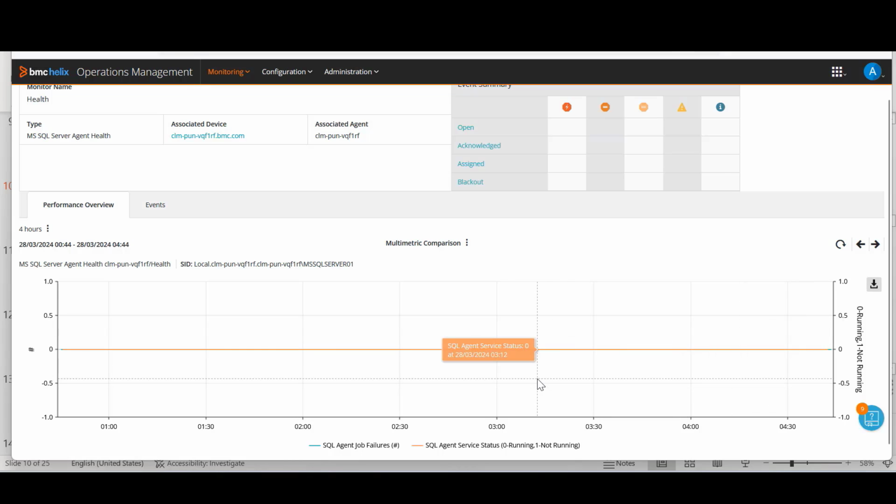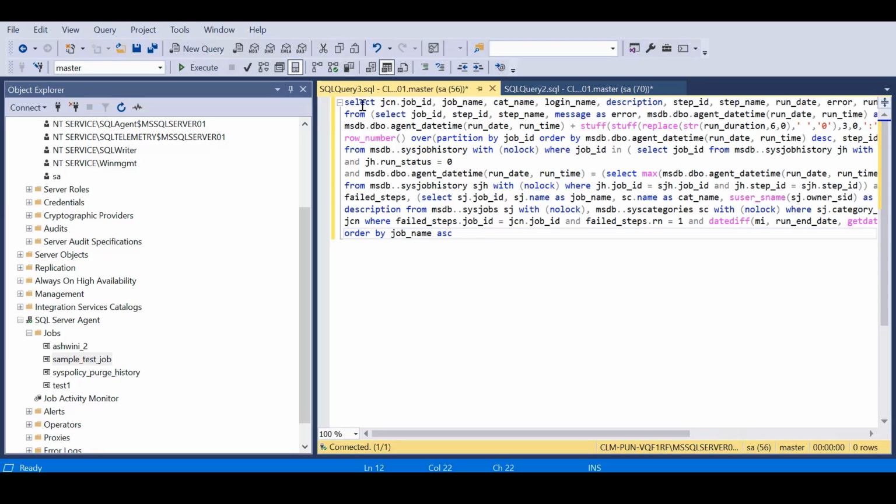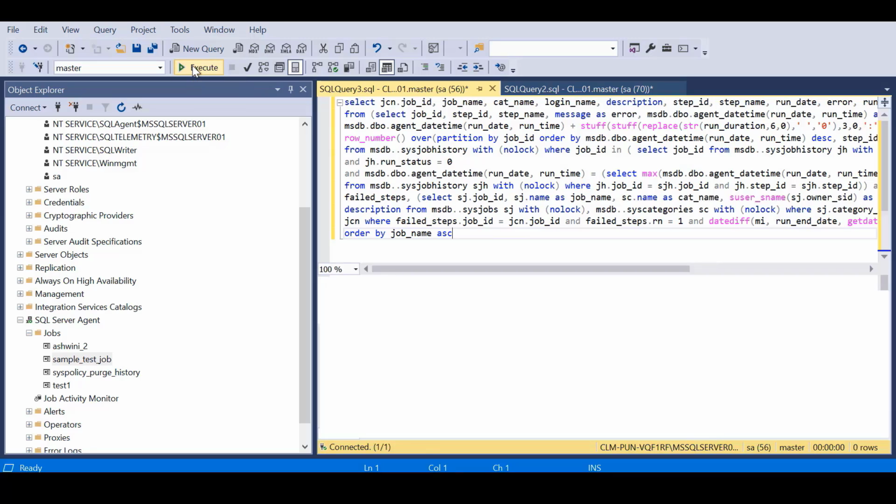Right now, there are zero failed jobs. Here, we have taken an MSSQL database session and we will try to execute the query that is used to collect the failed job data and see if there are any failed jobs right now. Click on execute. So as we can see, there are zero failed jobs.